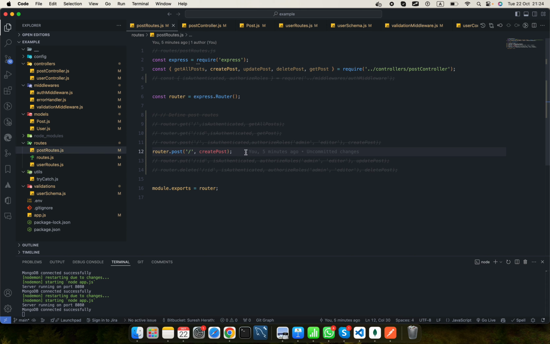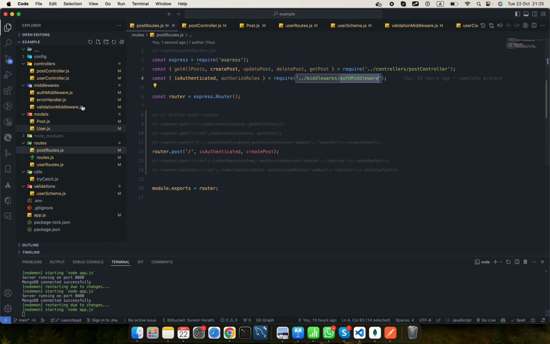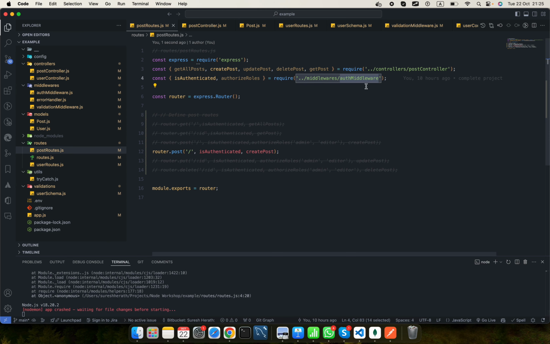Let's go and do that part. I'll remove this one again, and duplicate this again. Remove this part. Okay, I am going to create an isAuthenticated middleware. That isAuthenticated middleware will be inside the authentication, the auth middleware. Let's go to the auth middleware.